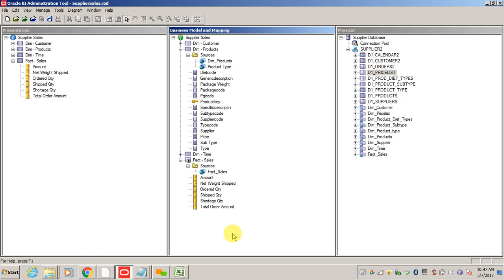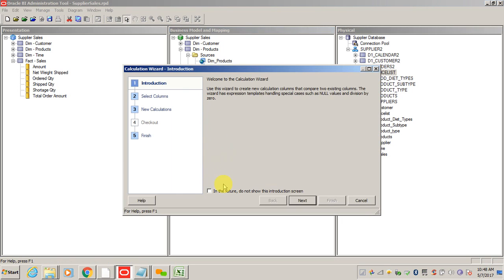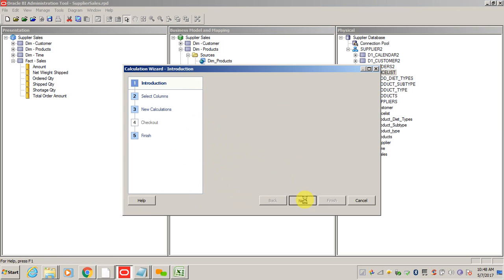And now we have one more tool called the calculation wizard, wherein you can use some generic functions. Let's say, to find out the shortage quantity, we have one more approach. Just click on any metric. If in my calculation I need orders also to be populated, then I can use it this way. So order quantity, right click on that, use the calculation wizard option, and just click on next.